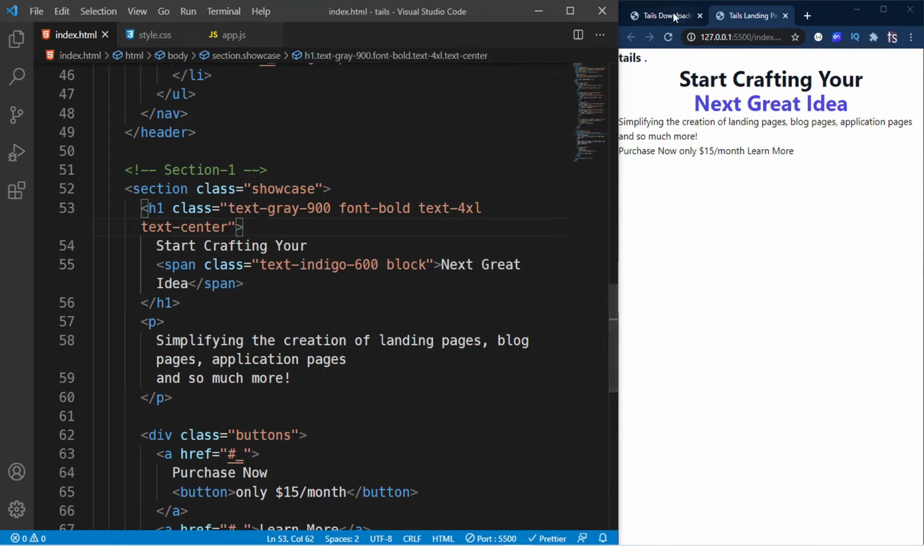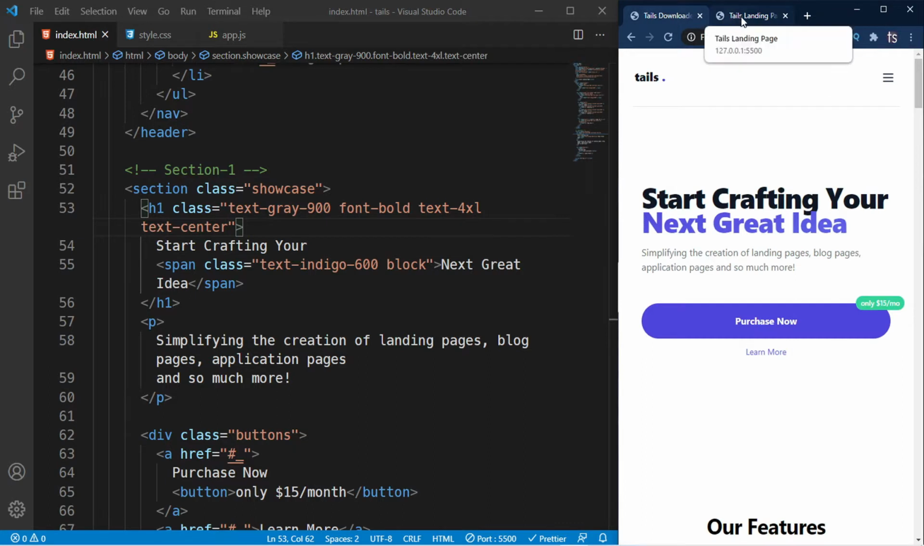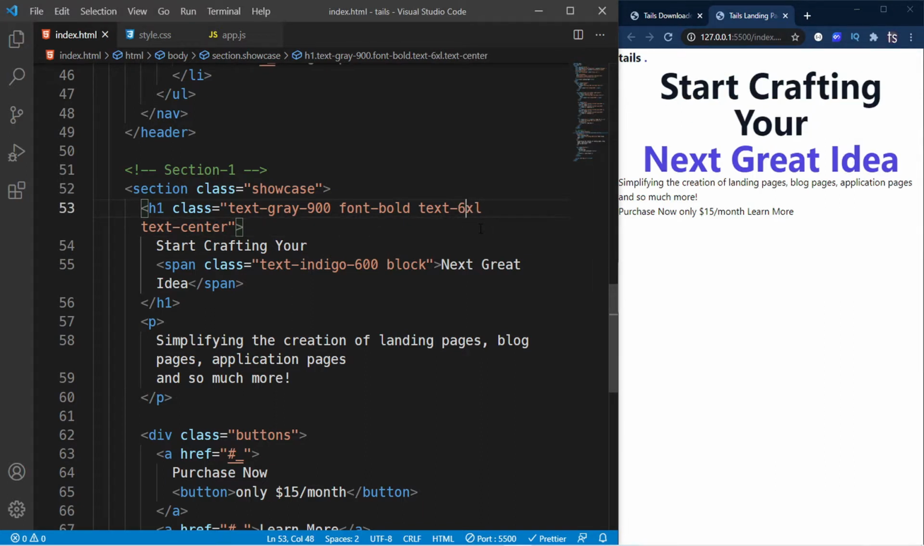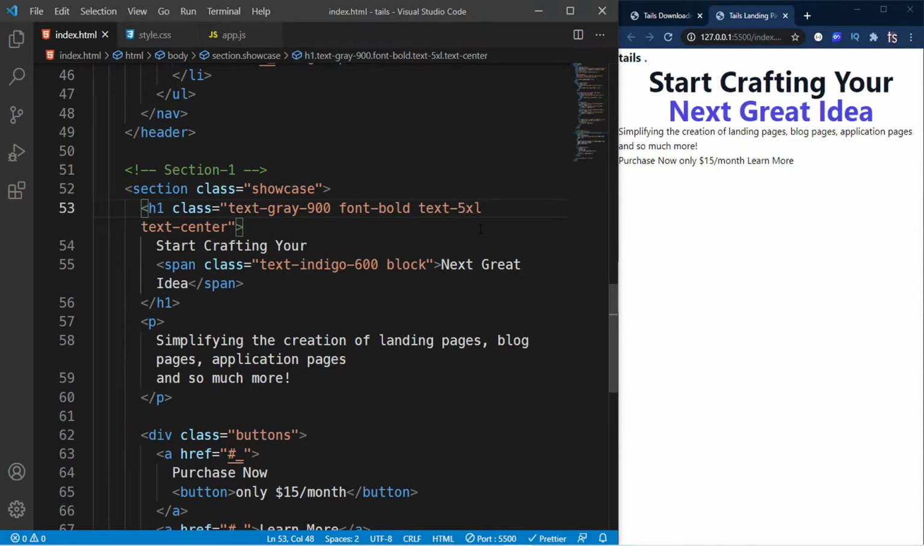like that. Let's see. Actually, it's not really centered. It's not text centered. This should say, let's say 6 or 7XL. Make it just a bit bigger. 5 should be nice. Let me remove this text center.